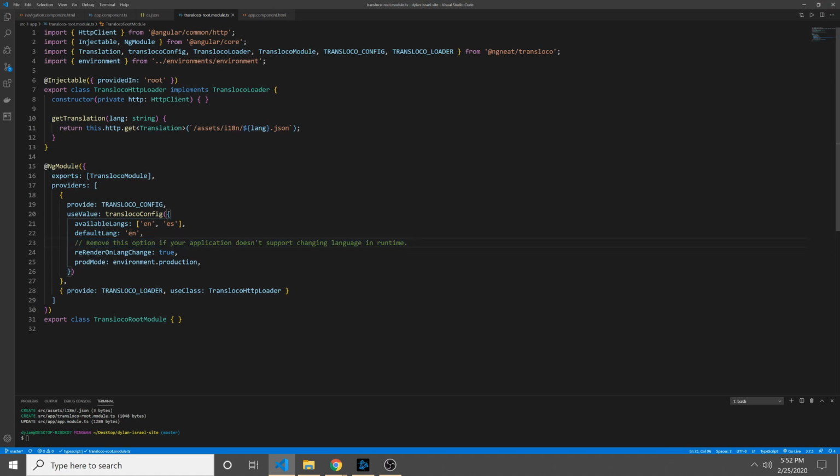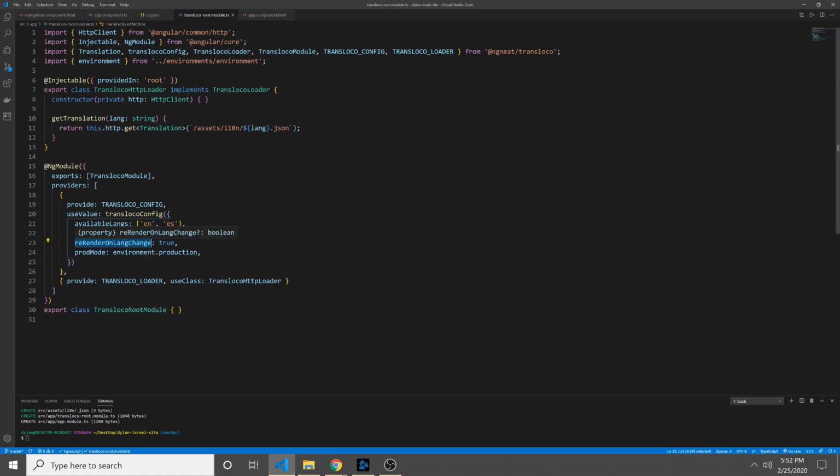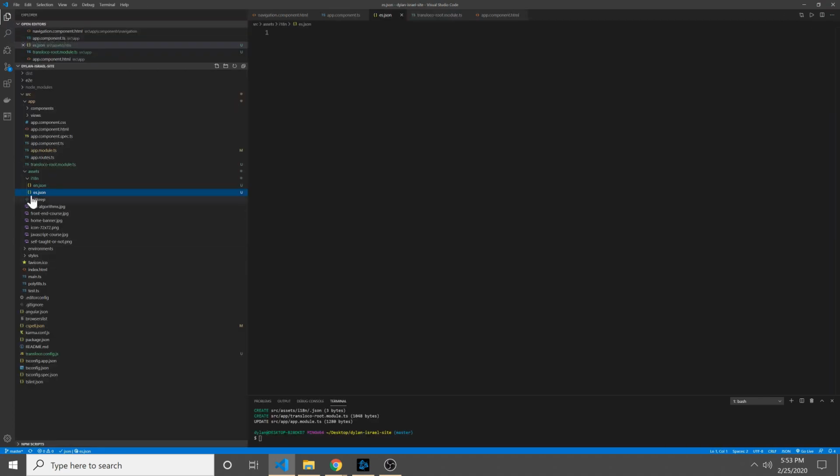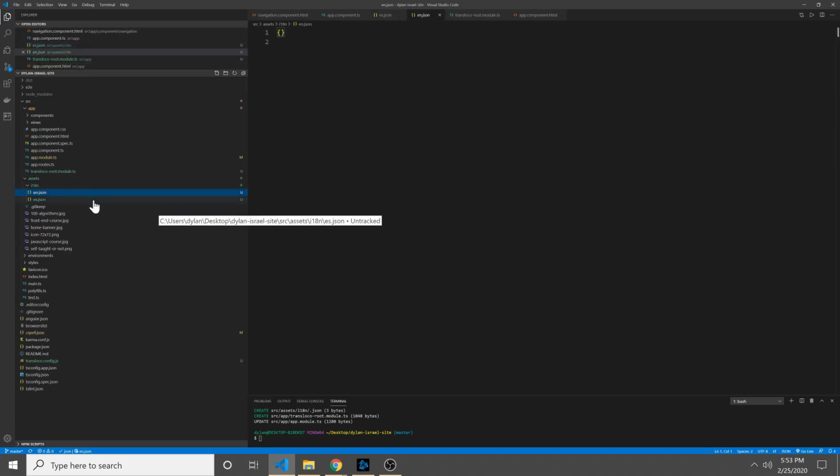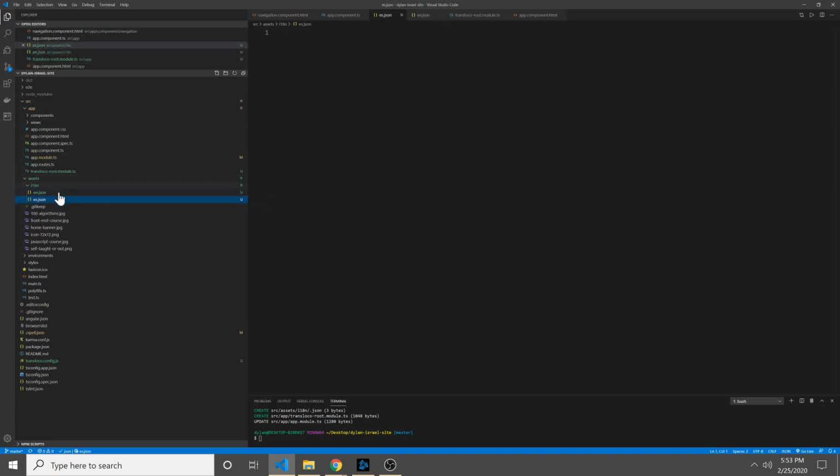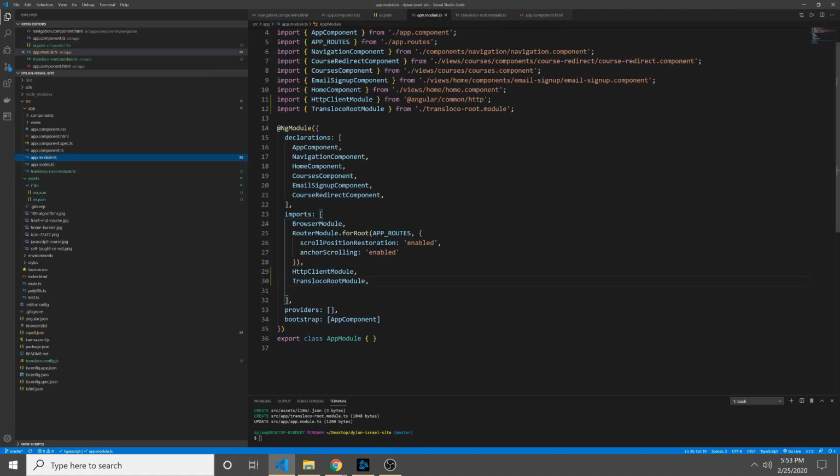Now, you can see a comment that says to remove this if the application doesn't support changing language at runtime. Basically what this comment means is that if you want to update your content from English to Spanish without doing a full page reload, we're going to set this to true. So we have all this set up, and it's all really for this little bit of config and this implementation of the Transloco loader. What this is saying is to get the translations from this root directory, which, if you notice where our es.json and en.json are, that's where it is. It's assets/i18n, so on and so forth.